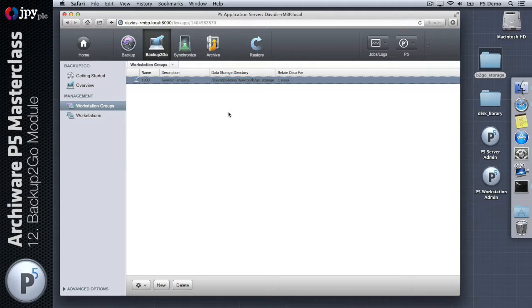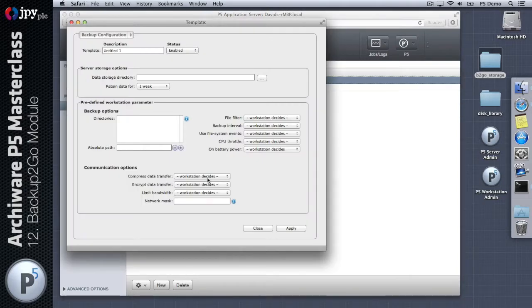Once a workstation has connected the first time, it's possible to assign them to different templates, so we can use the new button down here to create a second template, give it a name, and each template can have its own data storage directory, so you can use more than one disk in that case to put some workstation backups on one disk and some on another disk.